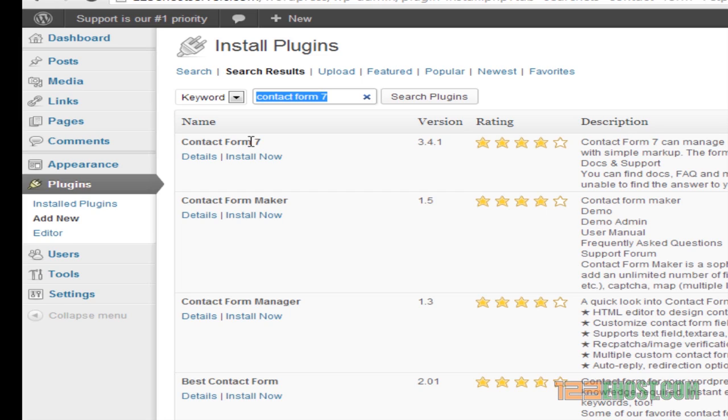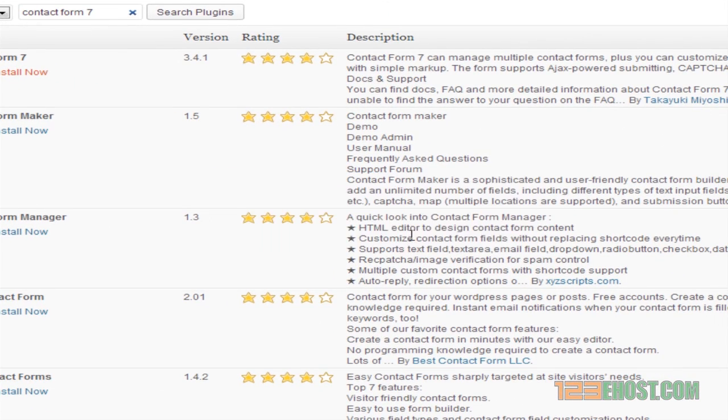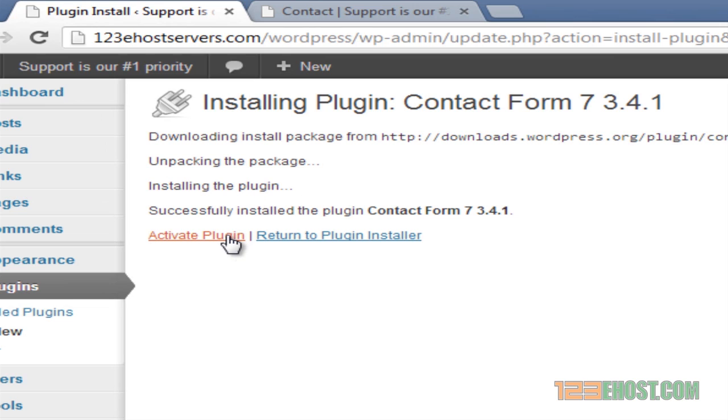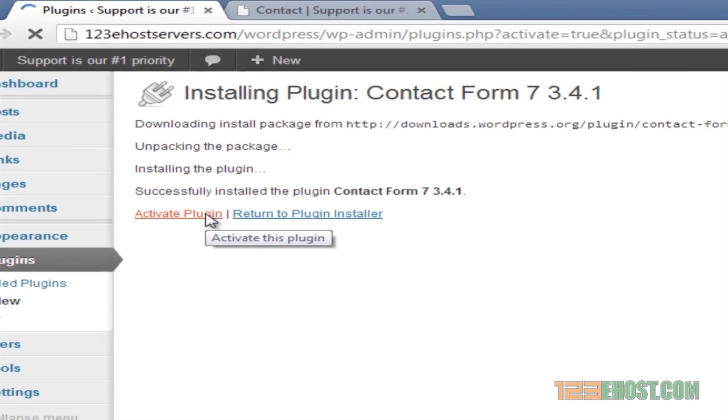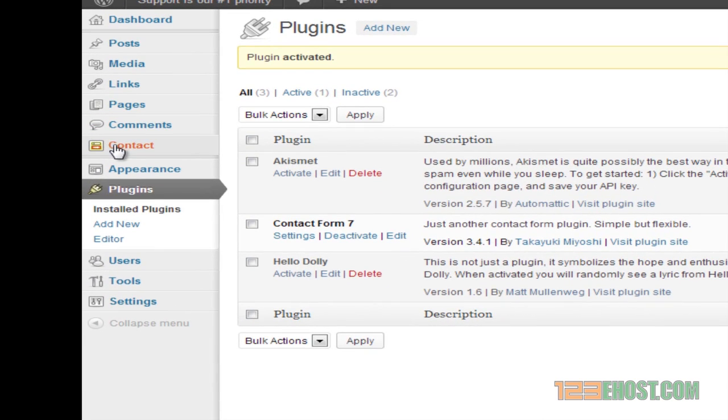This plugin works great with any WordPress themes. So on Contact Form 7, let's go ahead and click on Install Now. Click OK. On the next page, activate the plugin. Now that we have activated the plugin, you will notice Contact has been added to our left menu.